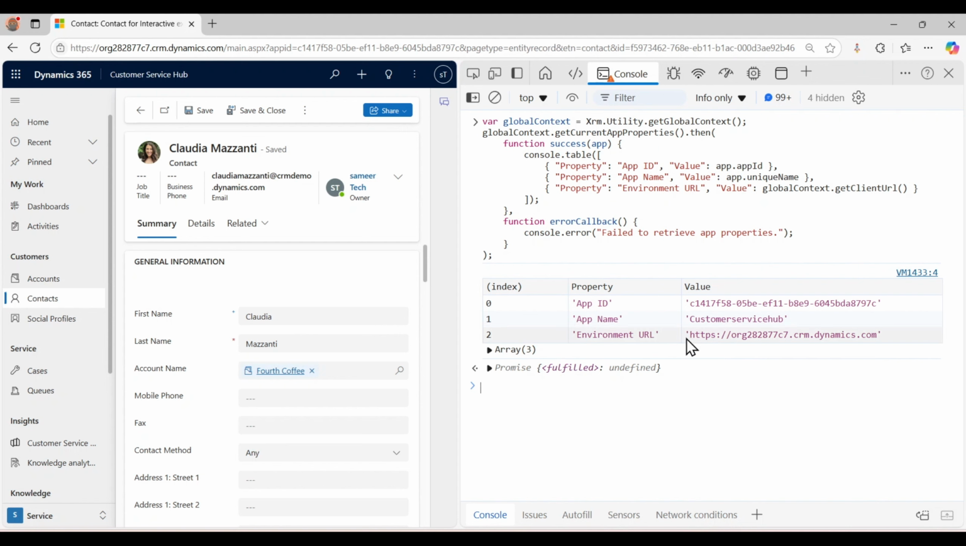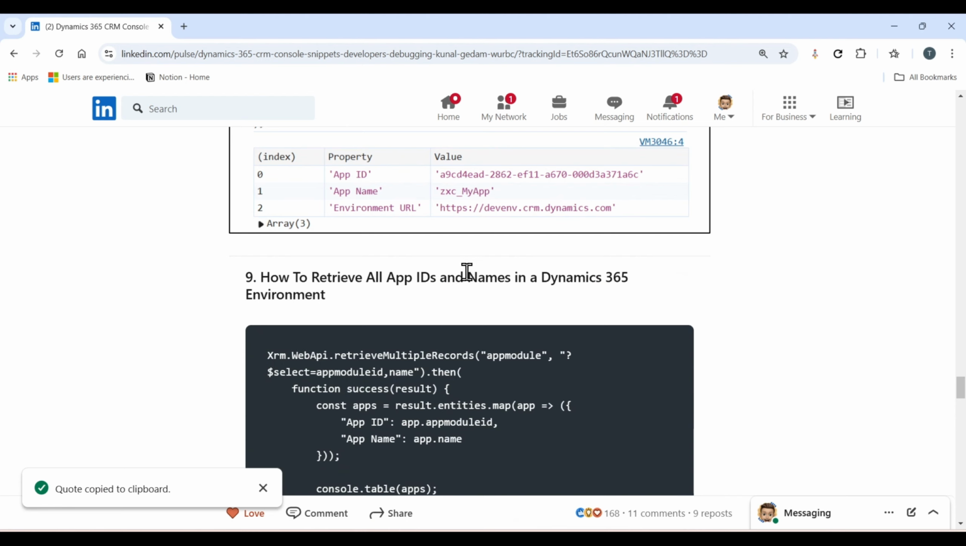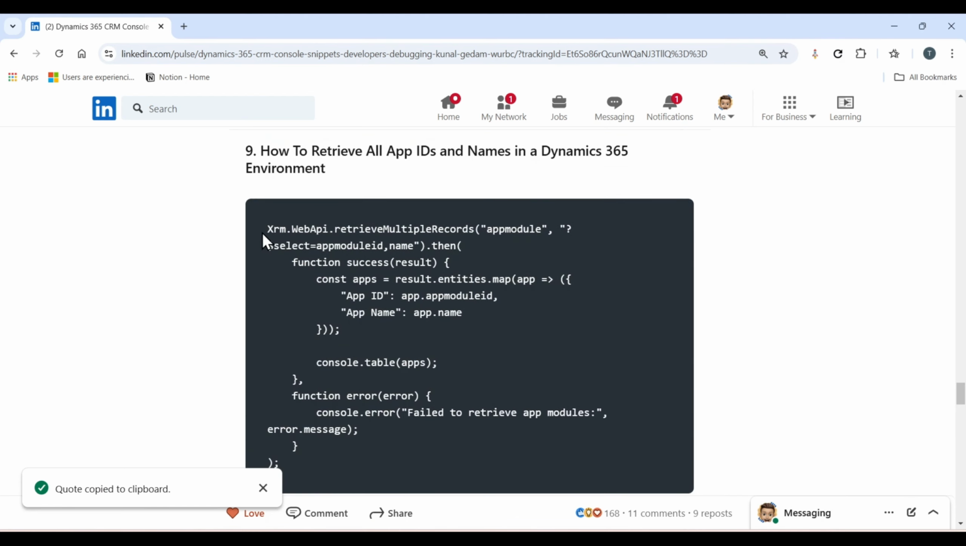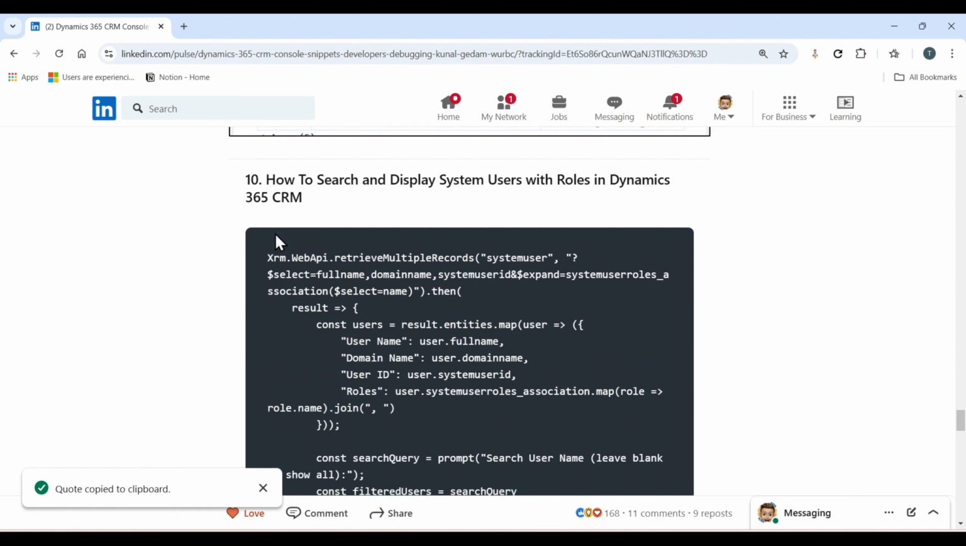You can verify that as well from environment url, like here you can see this url and here also you can find that url. So the next part is how to retrieve all app IDs and names in Dynamics 365 CRM. So it will get all the app IDs in your environment this way.